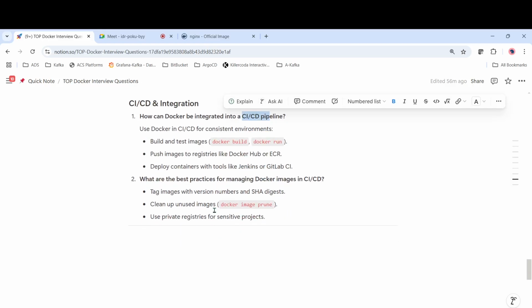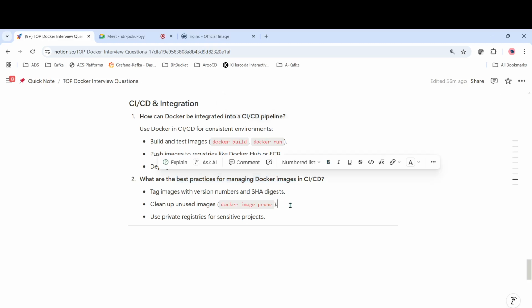Okay, and what are the best practices for managing Docker images in CI/CD? Always tag images. For example, in real time you will be creating many images, each time you run a Jenkins pipeline you will be creating a Docker image. But all those things should be in a testing environment. But if some stable version is there, you have to tag it properly based on the version, or you can also use SHA digest.